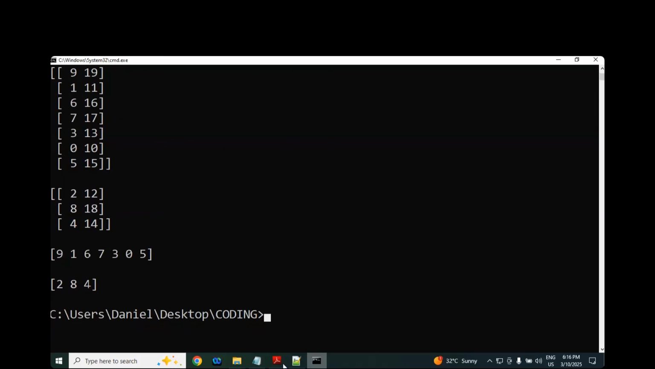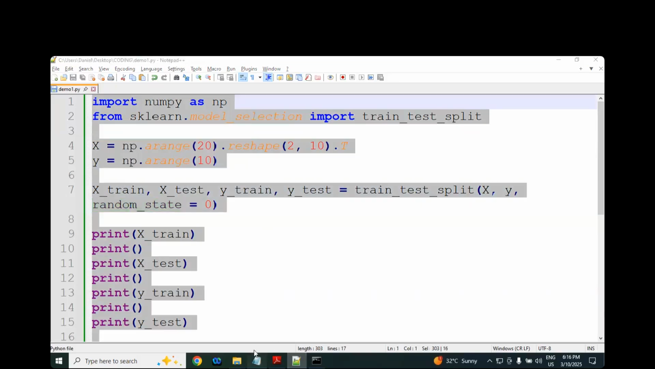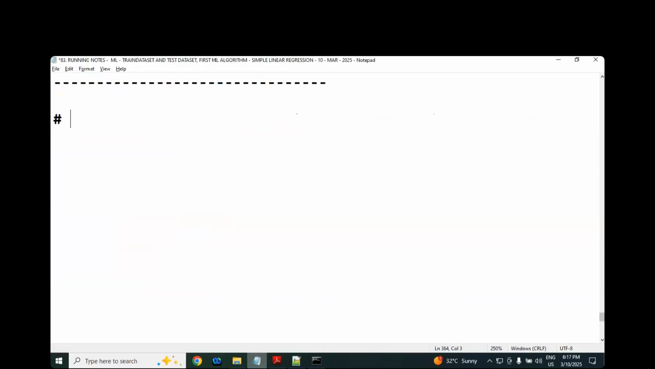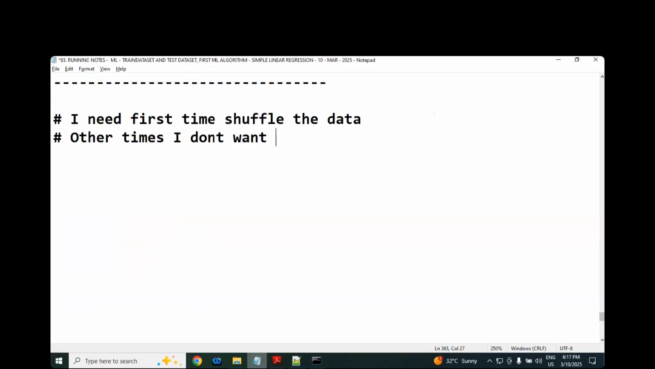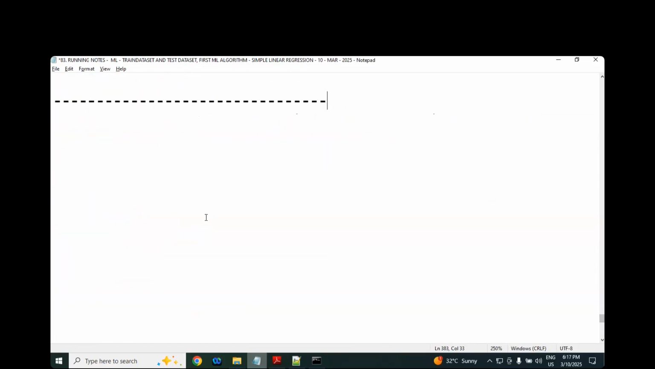That shuffling you can control by providing one keyword argument called random_state equals to 0. Any integer value you can provide. Okay, take this one. We are good to go.